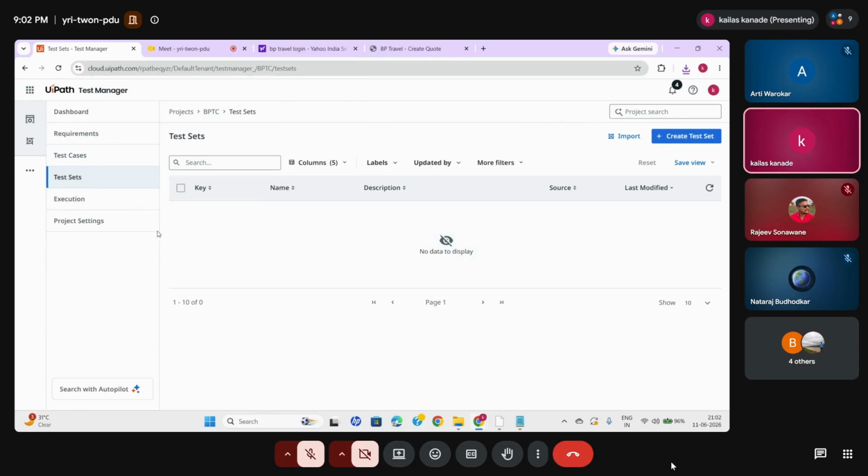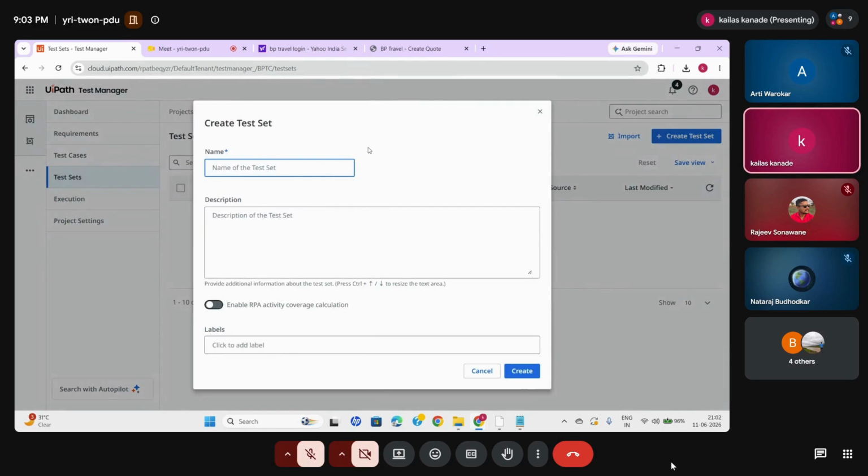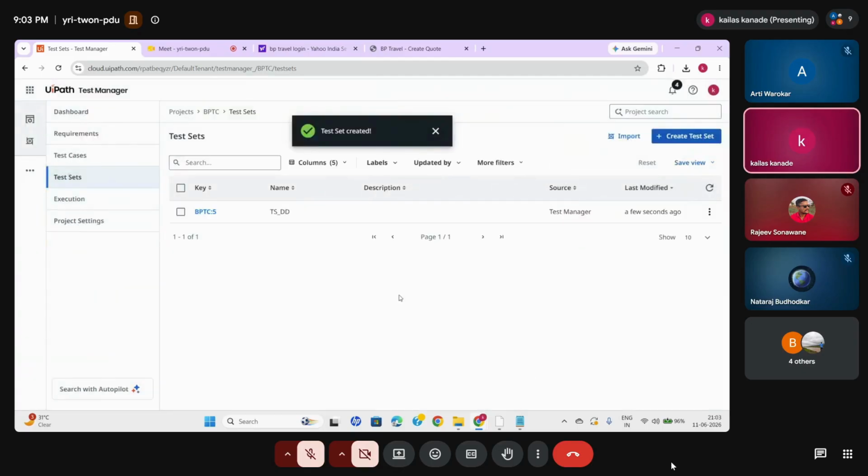Click on test sets and give the name of the test set. Like test set underscore one, or underscore dd, data driven. Here we need to give the description, and as best practice you can give the name of that test set. I'm not going to do anything else. I'm going to click on create. This is the test set.